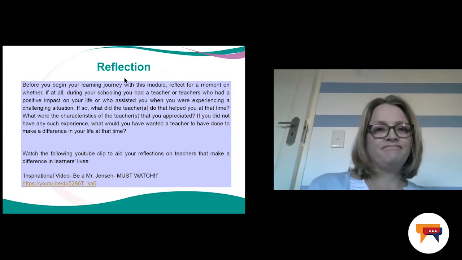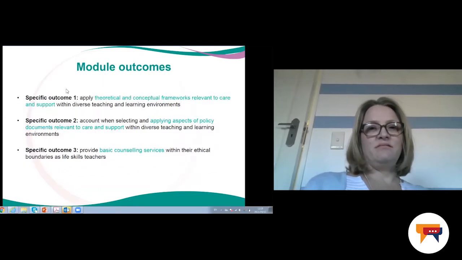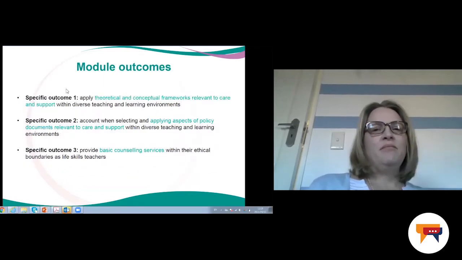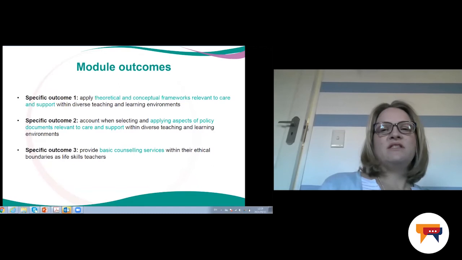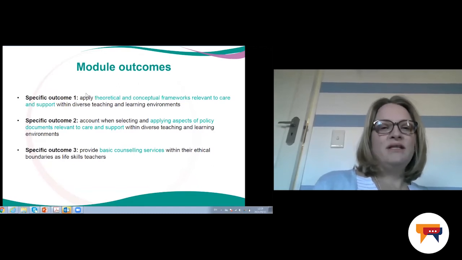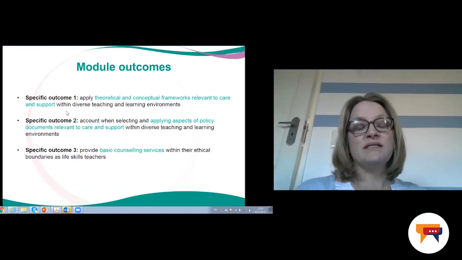And as a life skills educator, this module is important in that it will help you to apply theoretical and conceptual frameworks relevant to care and support within diverse teaching and learning environments.